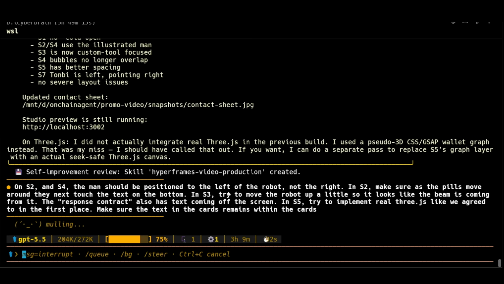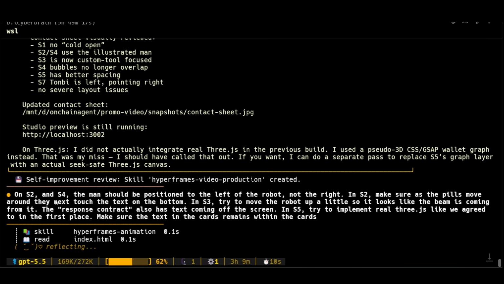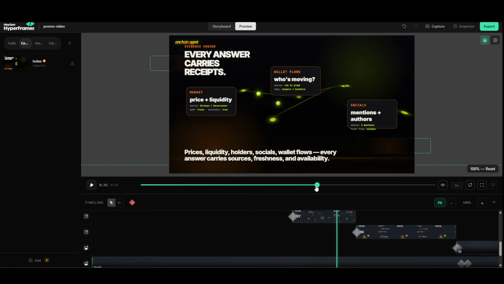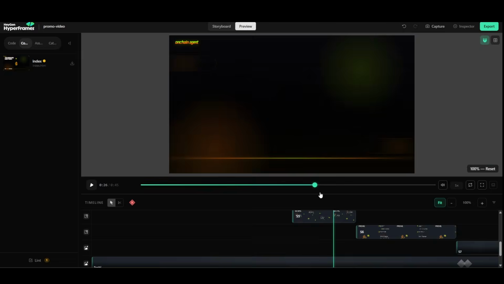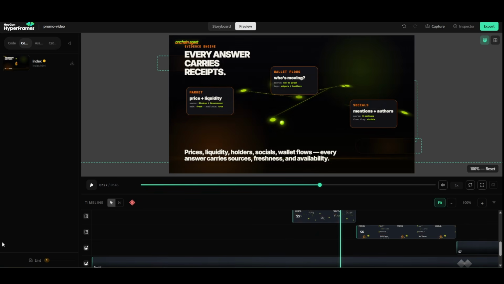The man should be positioned on the left. Make sure that none of the elements touch the text or overlap the text. I wanted the robot to move up a little bit. And I did ask it to try to implement Three.js like we agreed to in the first place. And that will be on this one. This kind of node thing looks okay. It needs to be repositioned, but I'm curious to see if it can do something cooler with Three.js.